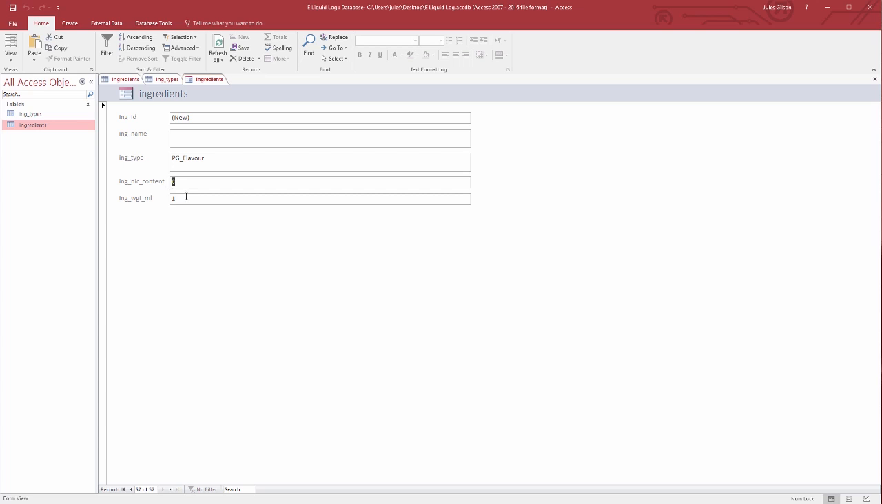That defaults to 0, that defaults to 1, that's okay. Obviously the ID is set by Access itself, so that's not a problem.